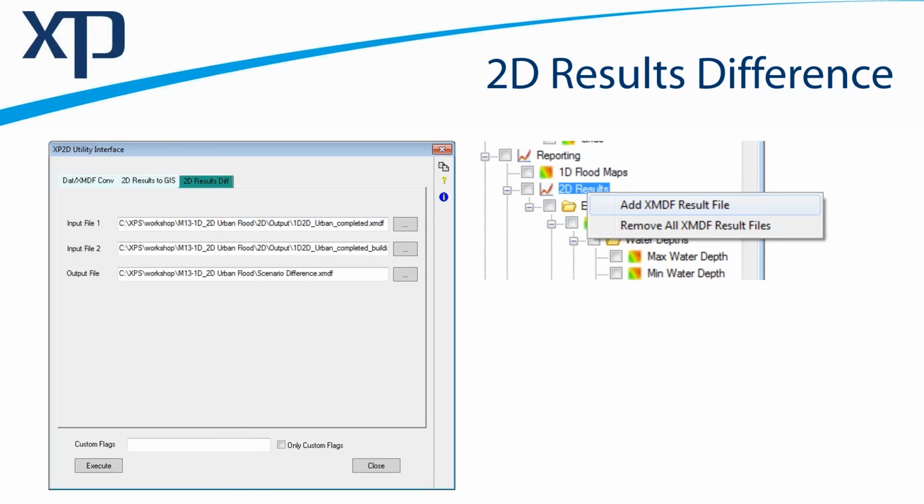What we've done is we've bridged that gap, and we allow you to right-click, add an XMDF results file, perhaps the one that is the difference file, and load that with any of your other 2D model results which are in the plan view. So it sort of completes that process. Before, we could make a 2D results difference file but couldn't directly use it, though third-party tools could. Now the XPSWM interface can manage a results difference file as well.